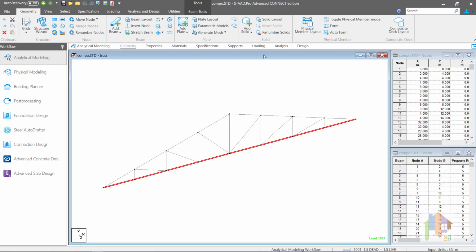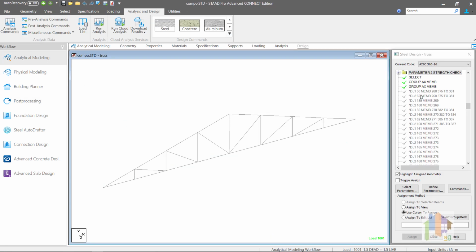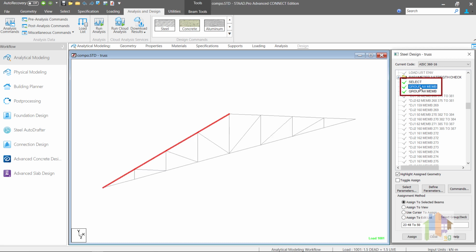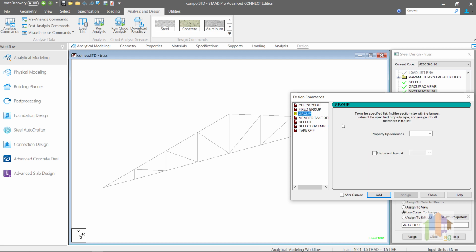This group command should be assigned after the select command. First, program selects section size for individual member and then assign largest section to the group. If you go to the design commands window, you can notice multiple property specifications are available like AX, SY and SZ. By default, cross-sectional area AX is used as the sorting criteria, which means section with the largest AX value is assigned to all the members.